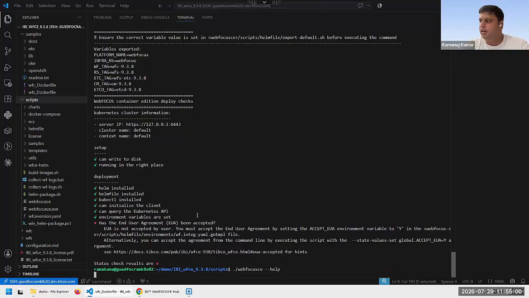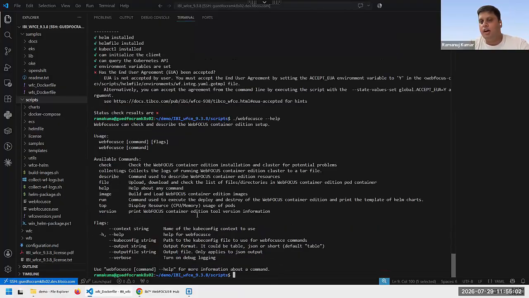And there are other commands, like the file command, which lets you copy any file from your machine to any specific container. That is helpful when you sometimes need to copy something to a running pod. In that case, it will be very handy.